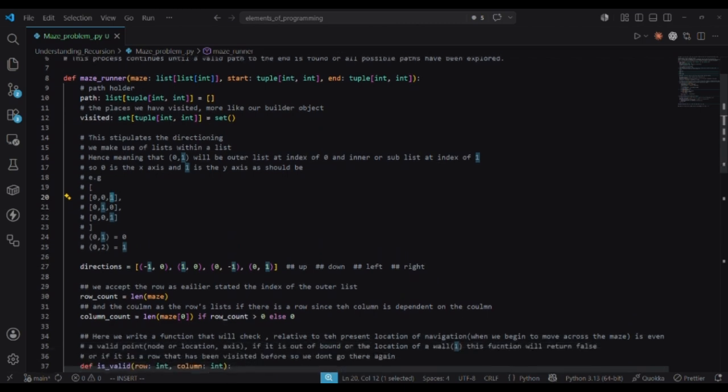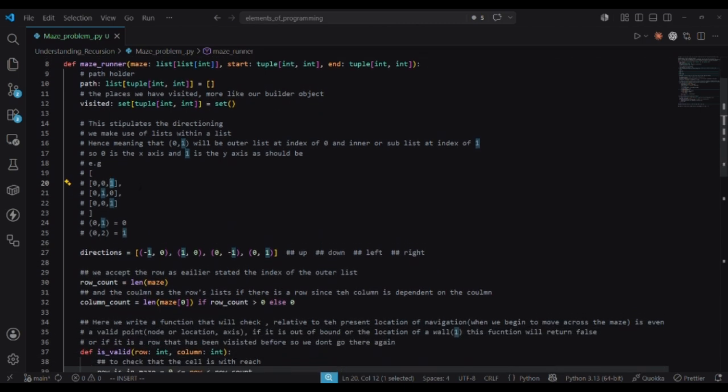Then, in an attempt to explain the depth search, let's say we start here, right, and we go to the right. When we go to the right and we try to go to the right again, it's going to tell us, oh, this is a wall, so we are going to backtrack.